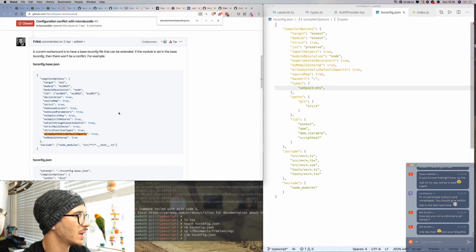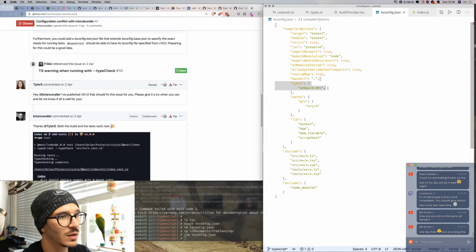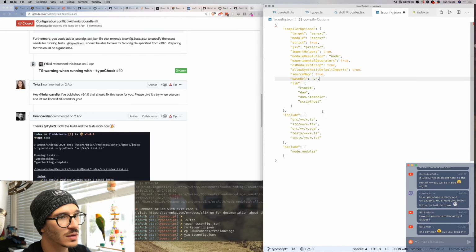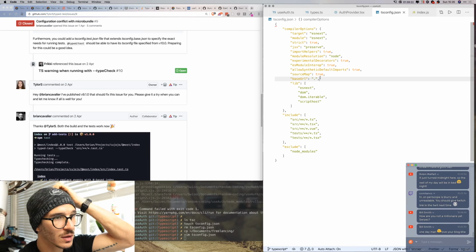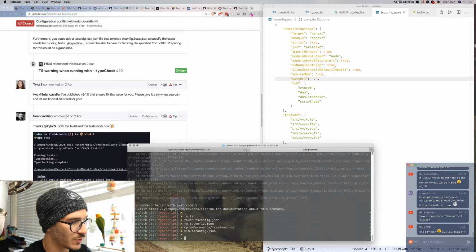Okay. Did these people have webpack in their tsconfig? No, so I can take that away. I can take this away as well because I don't need it. Base URL, source map, allow synthetic. Okay, now let's see what happens if I run yarn build again. Yarn build.